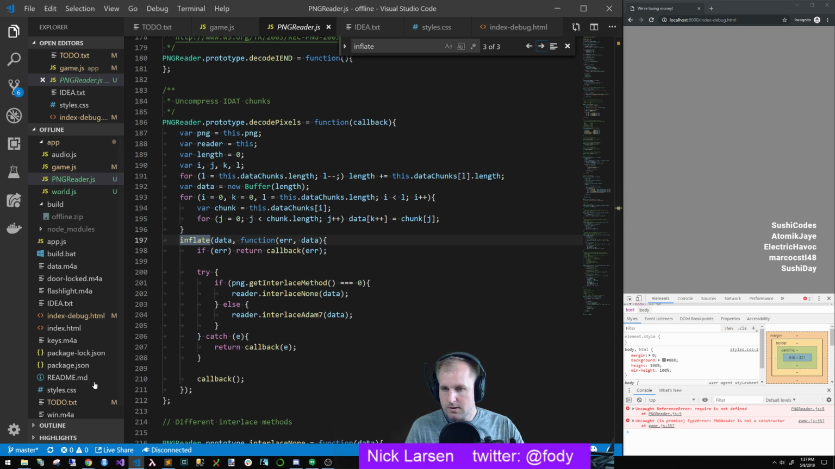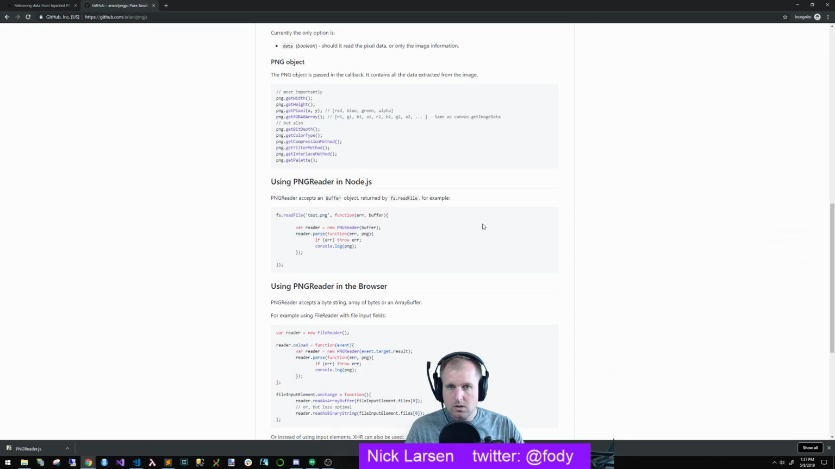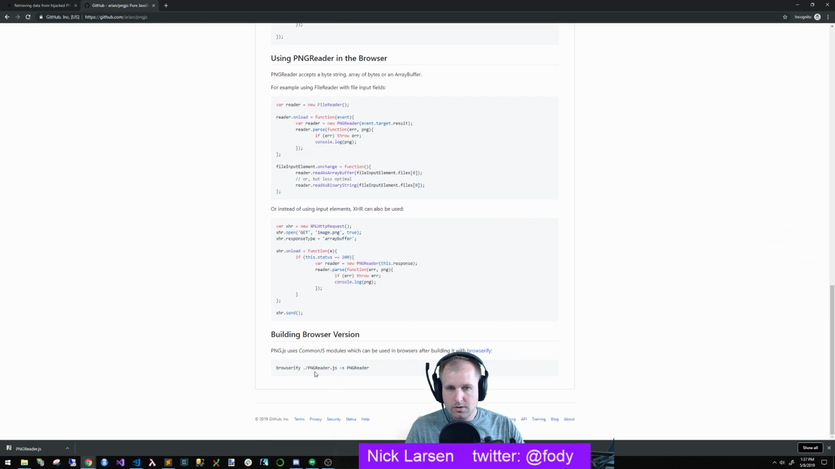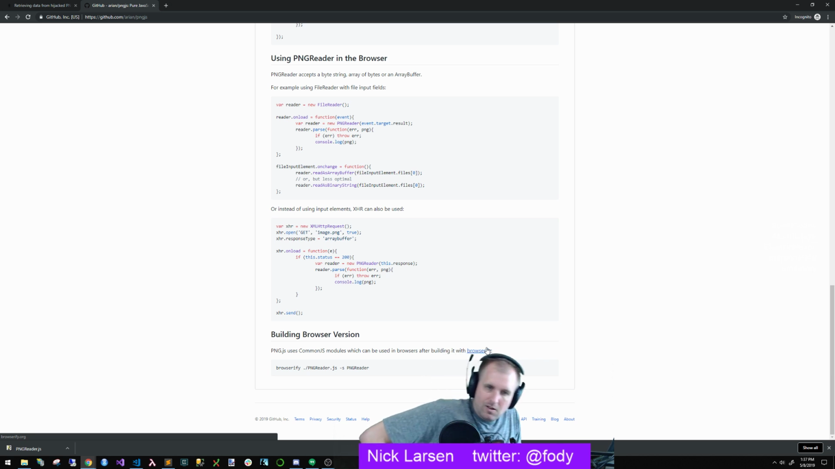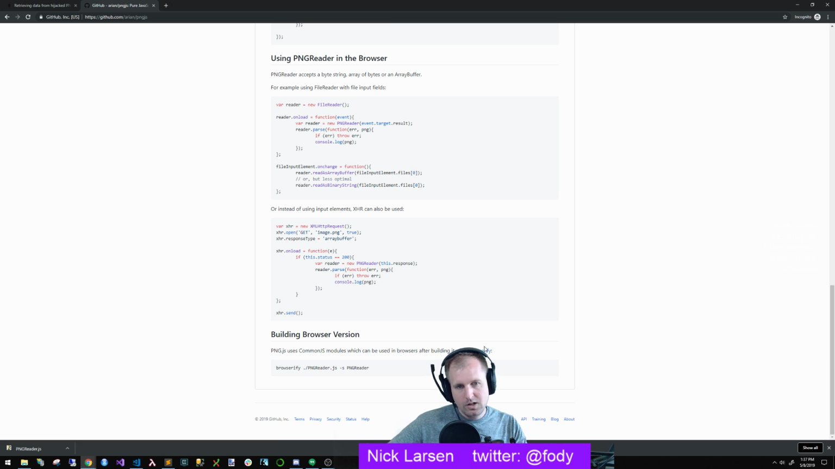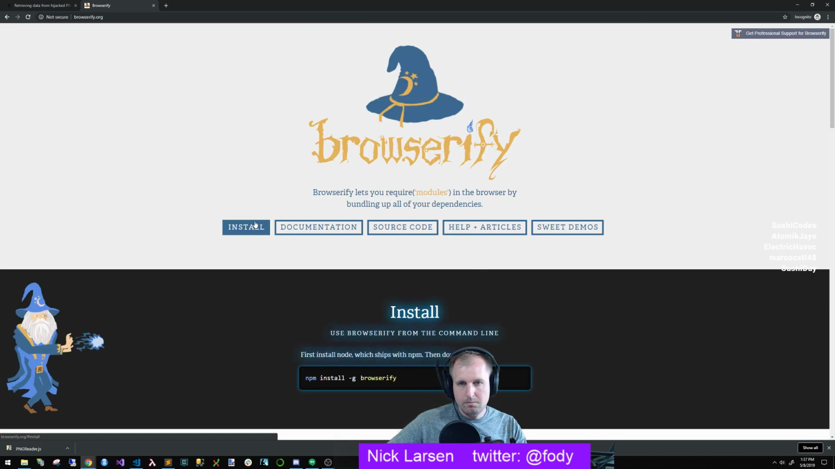Okay, well, let's see if there is a browser version. Browserify. PNG.js uses CommonJS modules which can be used in browsers after building it with Browserify. Oh. Does that mean it has to go and grab those and like inject them? What does it do? Lets you require modules in the browser by bundling up all of your dependencies.